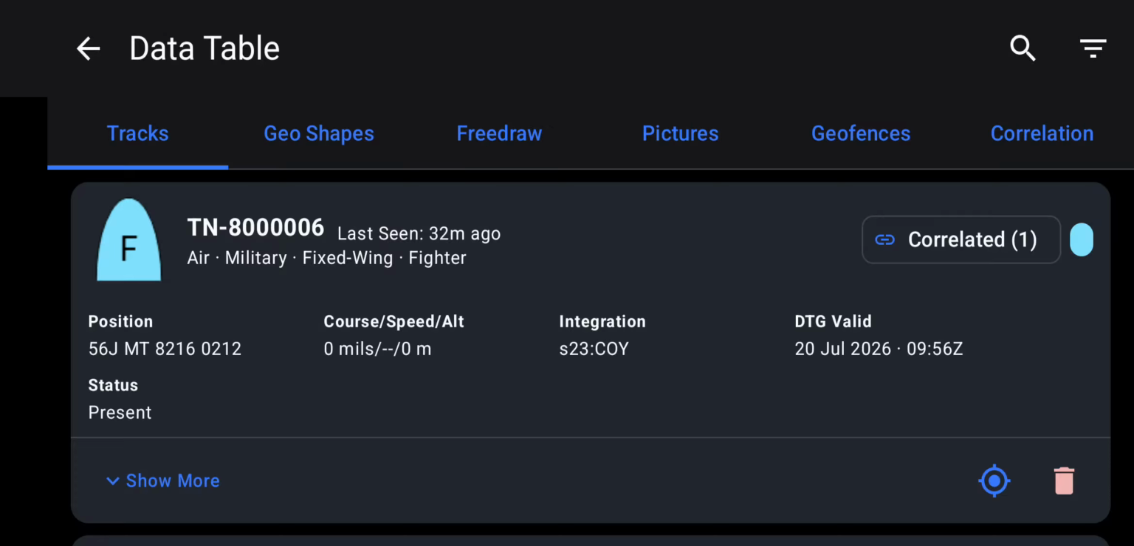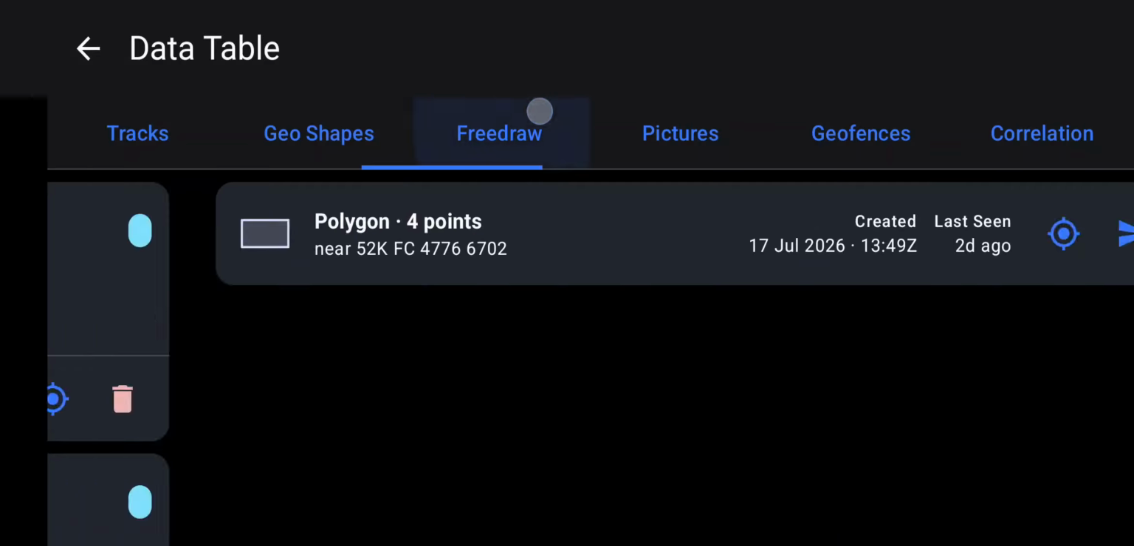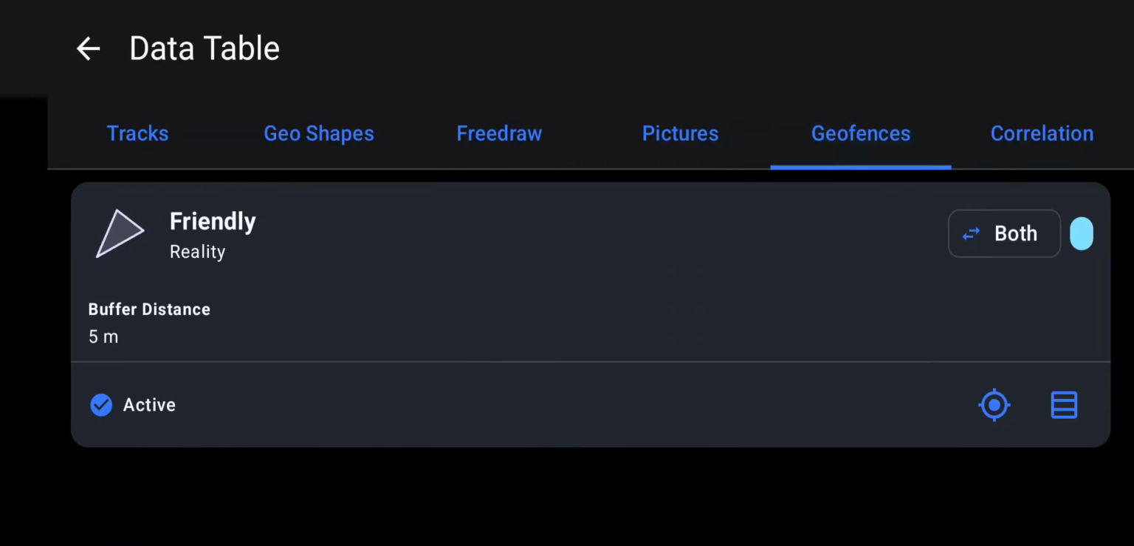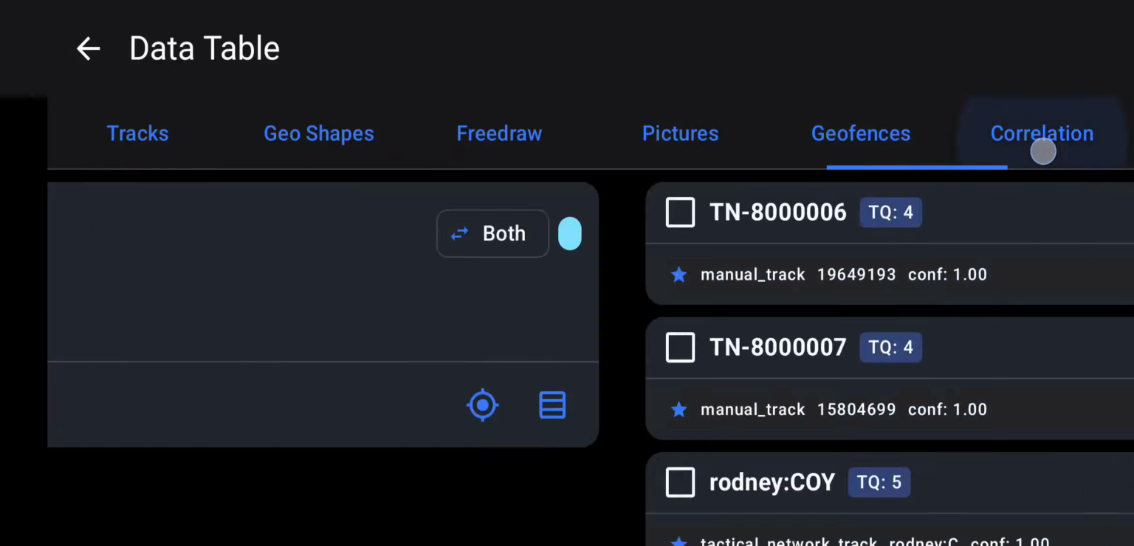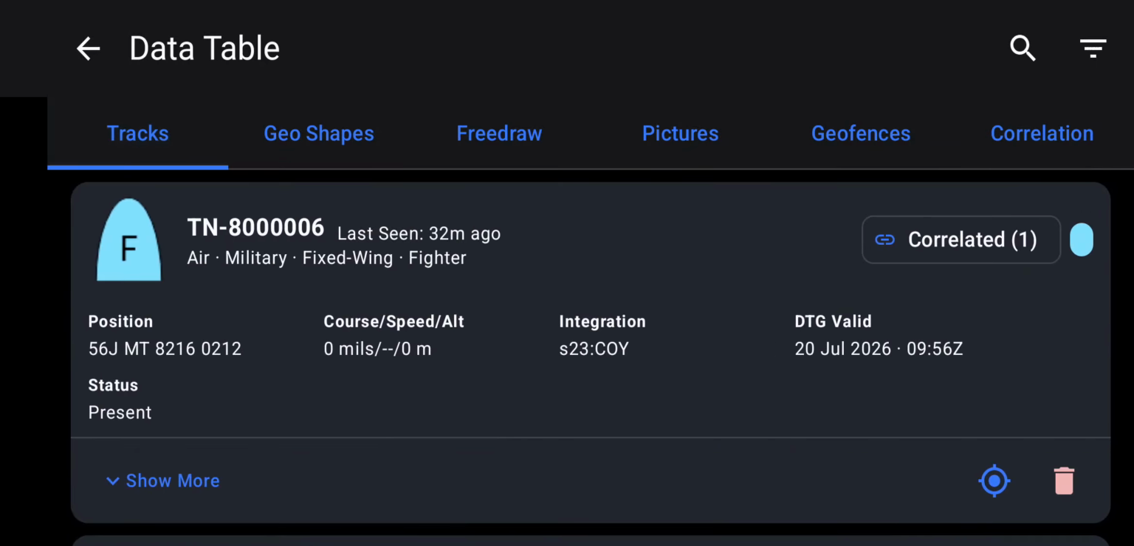So I'll quickly flick through each tab here. So you can see here on the first tab we have tracks, like we discussed, geoshapes, and you can see a bit of a preview there, free draw, pictures, geofences, and then finally correlation, which we'll get back to in a minute. So we'll work our way through one by one.